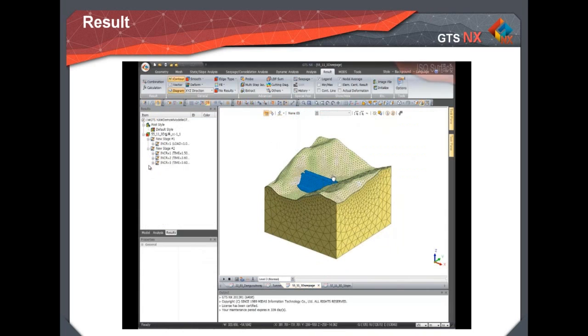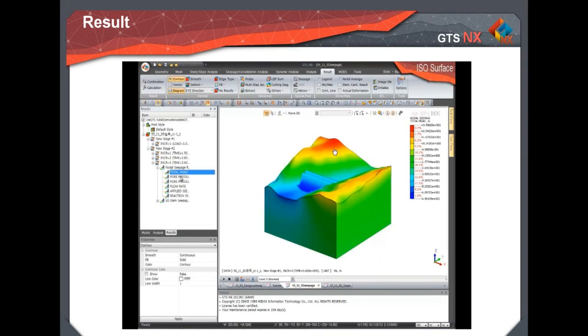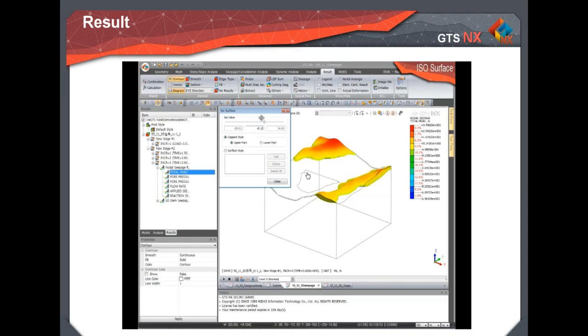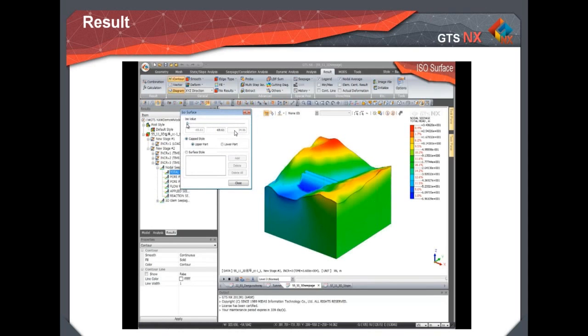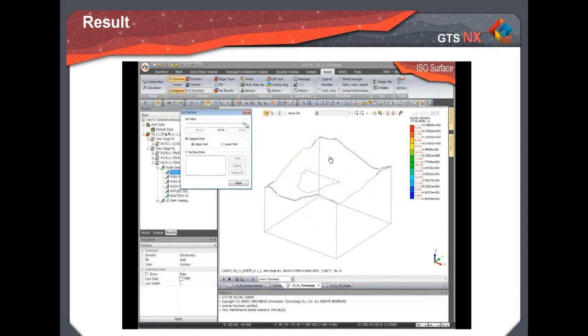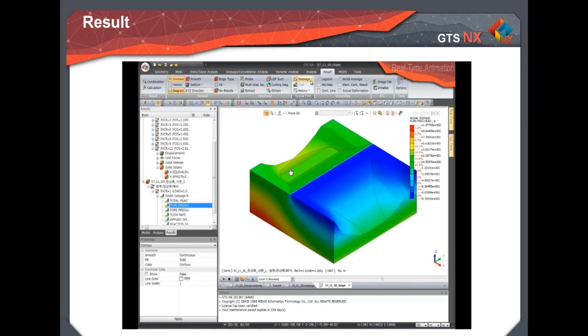Okay, so here's a sample seepage project. Here we have the total head. As you can see, you can filter the model to show a specific range of values, and the contour will fill in accordingly.